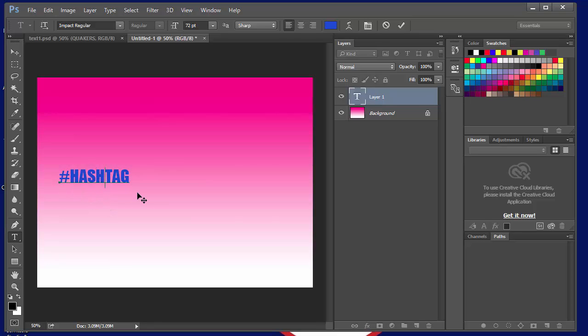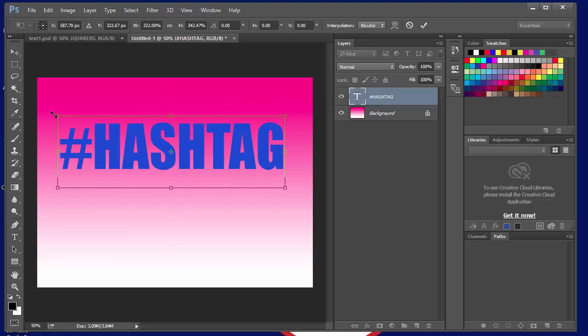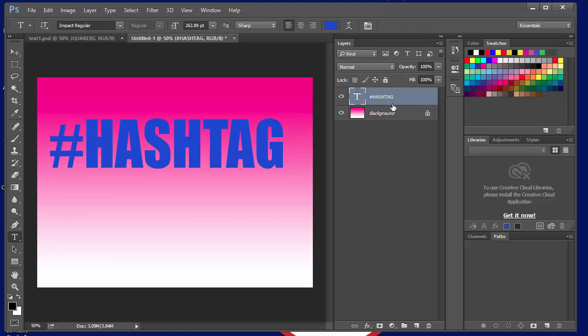It's hashtag. Oh, whatever. All right, I'm going to go ahead and click the check mark here and do a transform, Control T, because I want it to be nice and big and bold and all that kind of stuff. Okay, great. There we go. Click the check mark there.